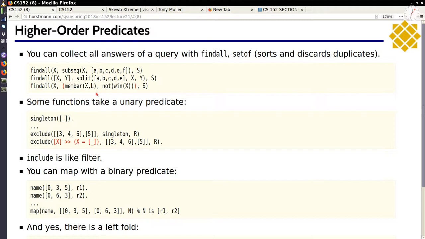Findall has a couple of variants. If you want to collect multiple answers, you collect lists of variables, and then your query has to have more, the X and Y in there as well. And then you get a list of pairs, a list of lists of length 2. If your query is composed of more than one statement, then you need to put them in parentheses. So here I want to find all X such that X is a member of L, and X is not a winning position.